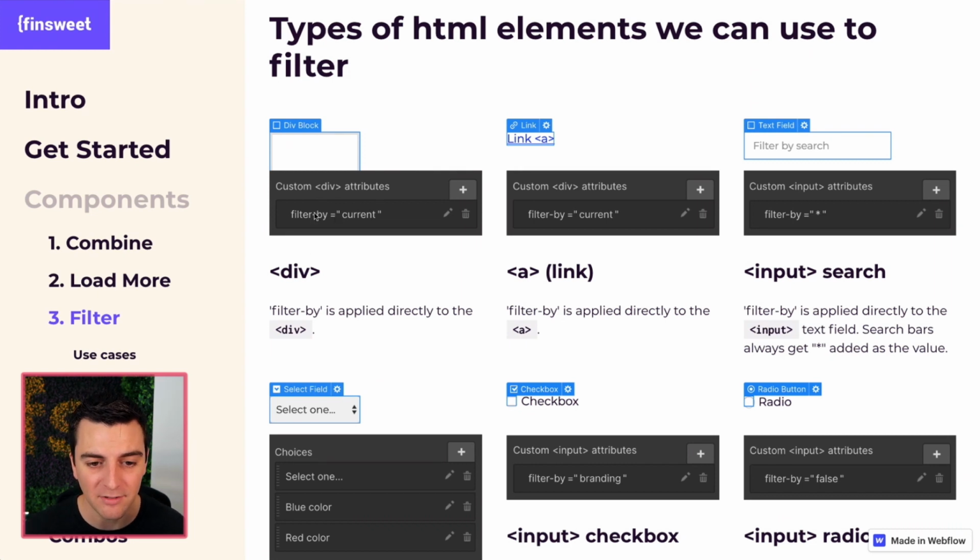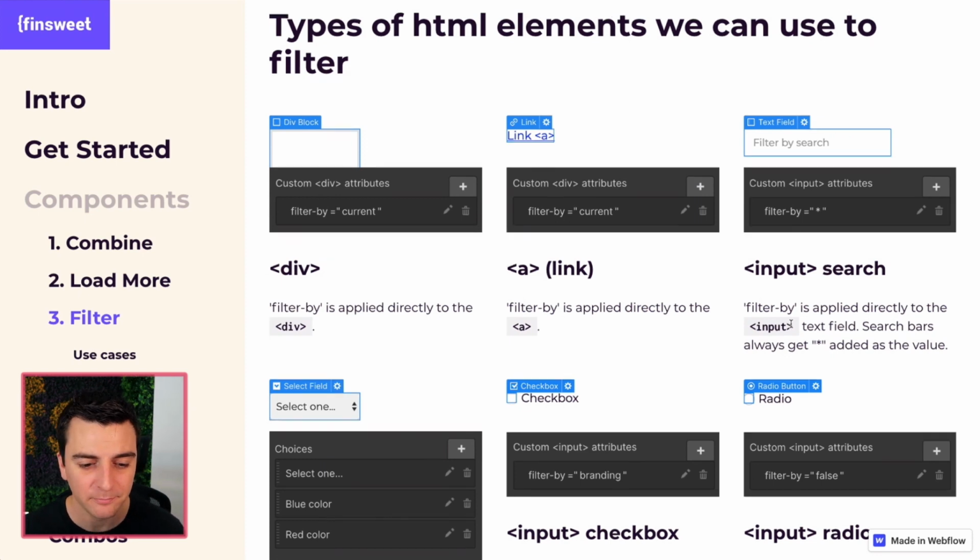So in this, the div is going to be filtered by current. Here, the link is going to be filtered by current. Here, the search input is always going to get the asterisk. Search is always going to be searching for everything. So go ahead, put that asterisk in there, and it's going to run that search on all the items.